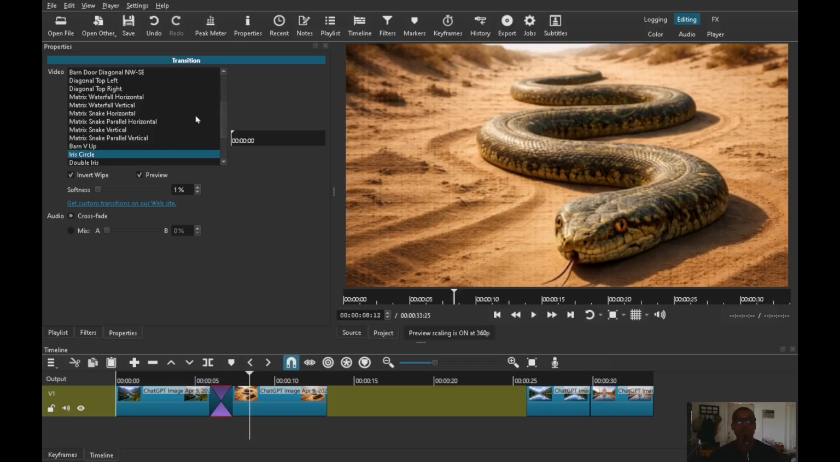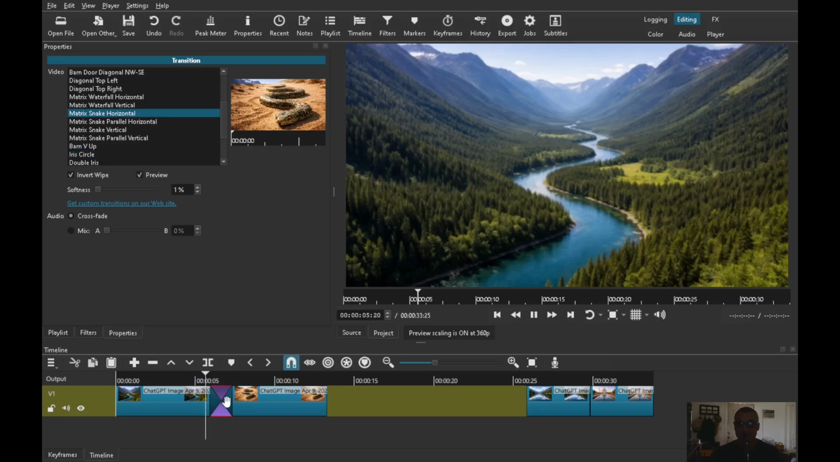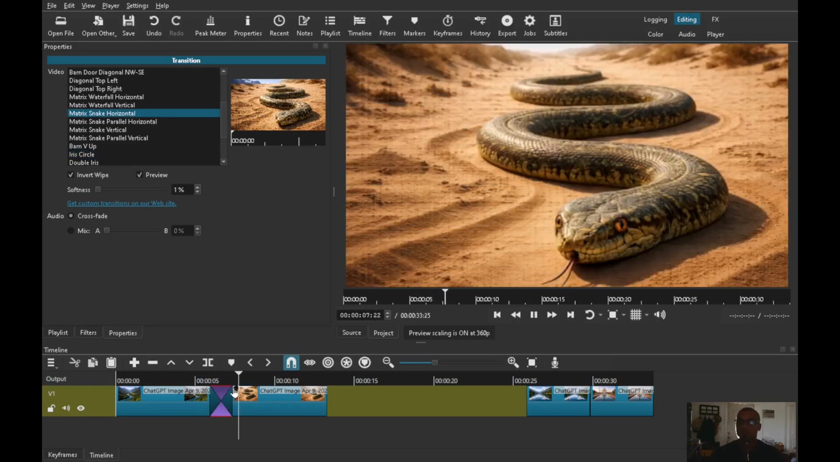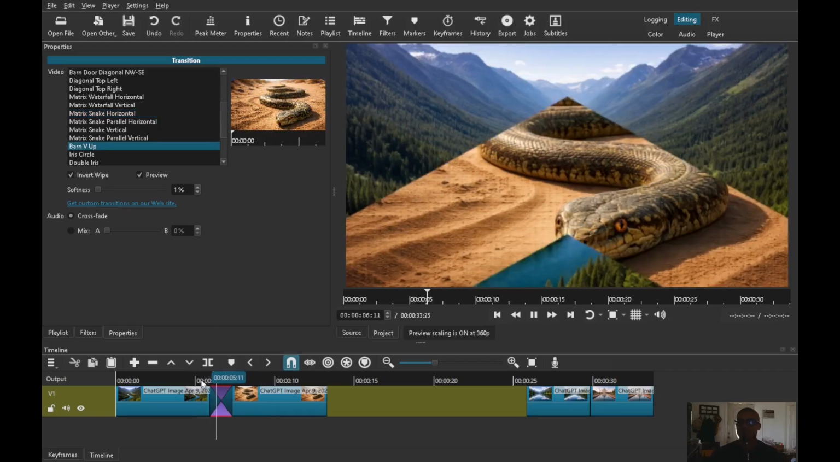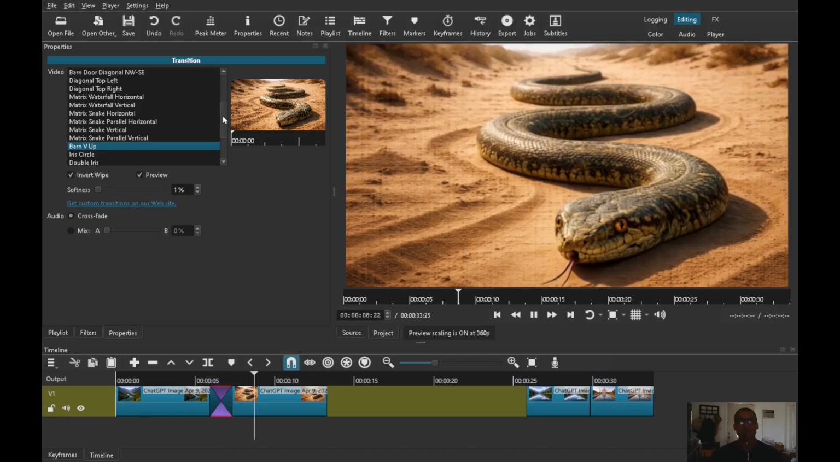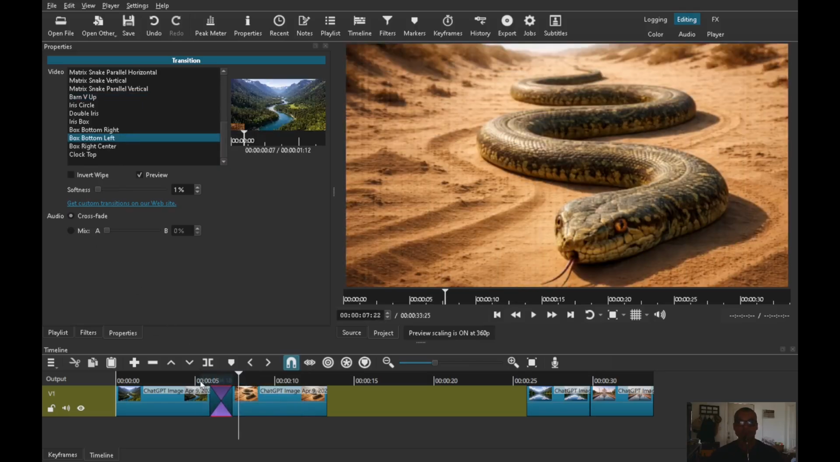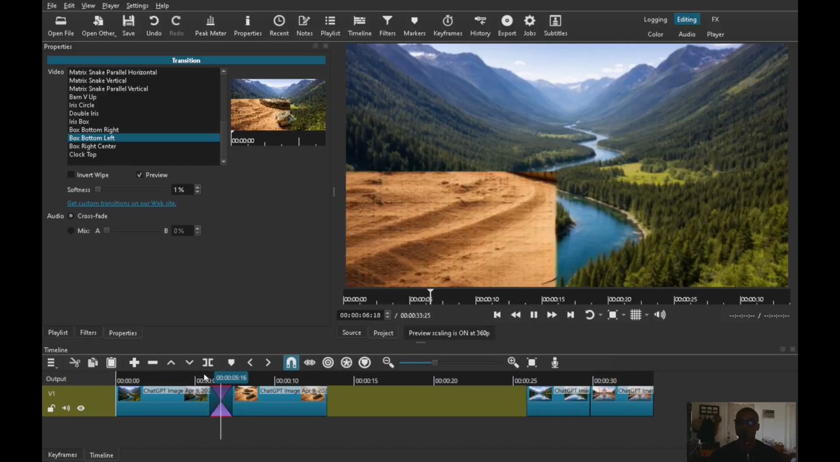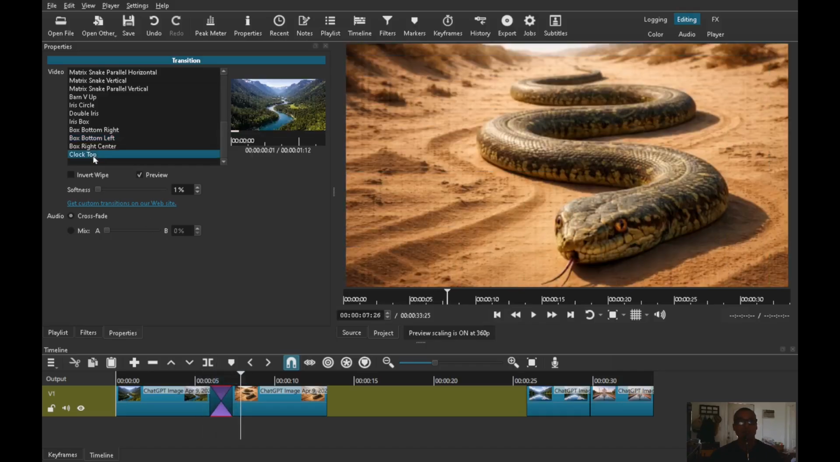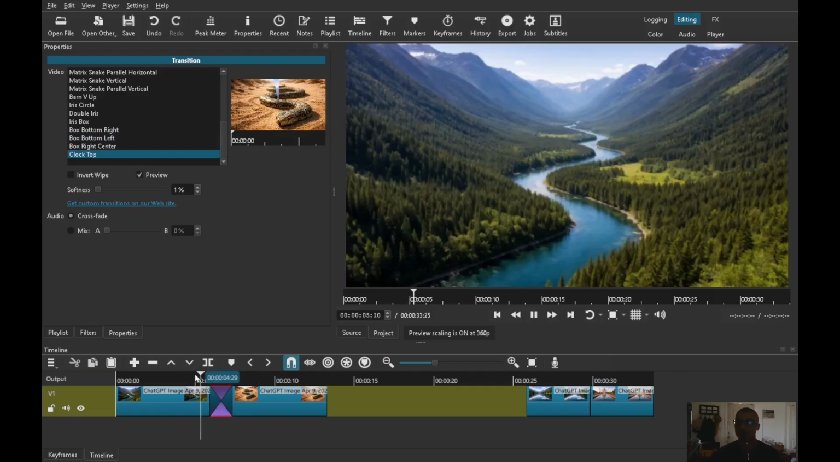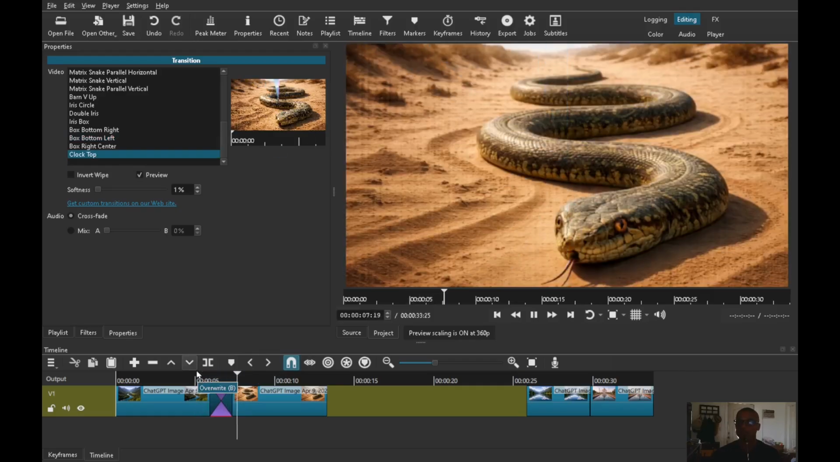Let's try some more. Matrix snake horizontal. I don't really like the matrix ones, but maybe you'll like them. How about barn V up? That one's cool. Box bottom left. Let's invert that one, see what it looks like. And finally the clock top.